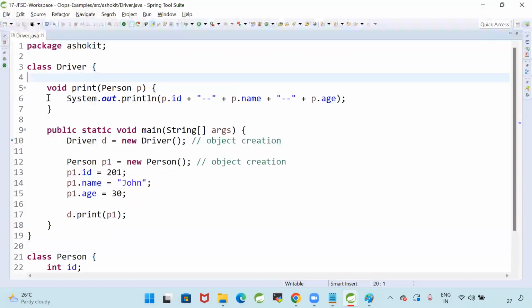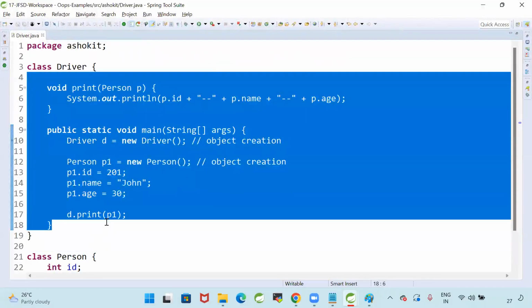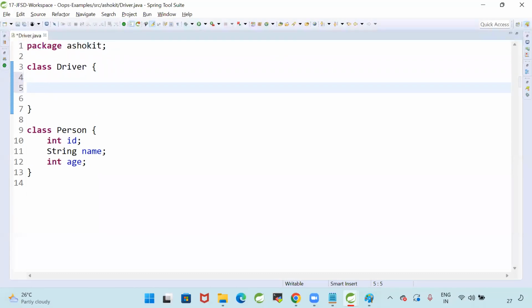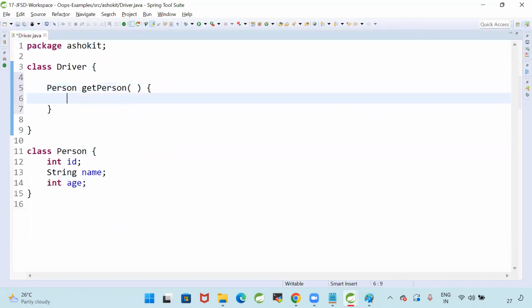Remove everything. Okay. I have a driver class. I have a person class. I want to write a method to get the person. The method is not taking anything. It should give me only output. Now, see this. What is the return type? Person. What is the method? Get person.